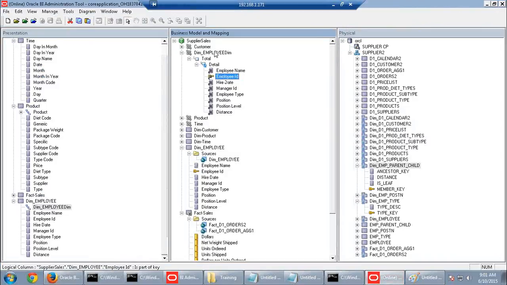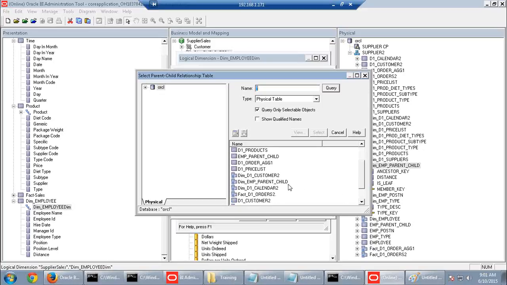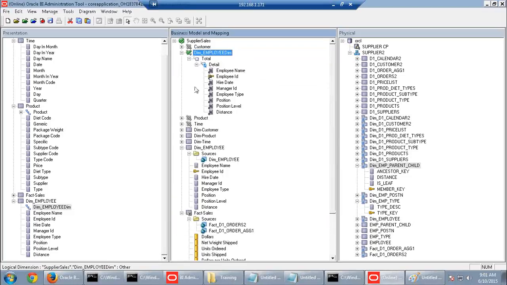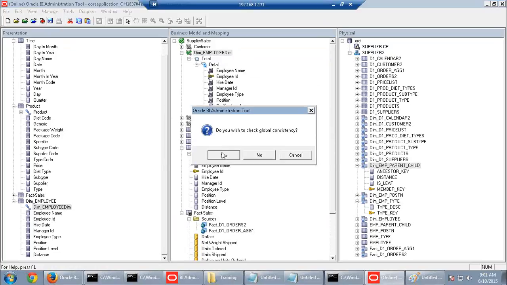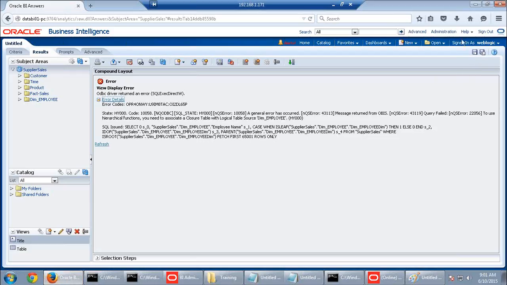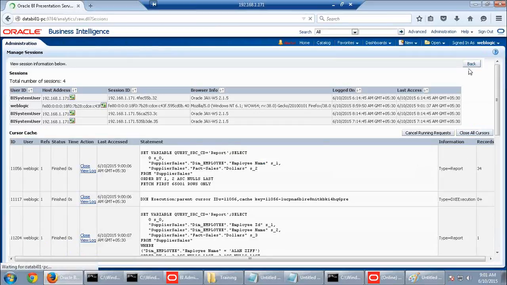Did we miss somewhere? Check out parent child settings. This we associated, right? Select member key for parent, ancestor key for relationship, distance and leaf, and click OK. Let's go to administration and just remove all this. Manage sessions. Close all. Go back.